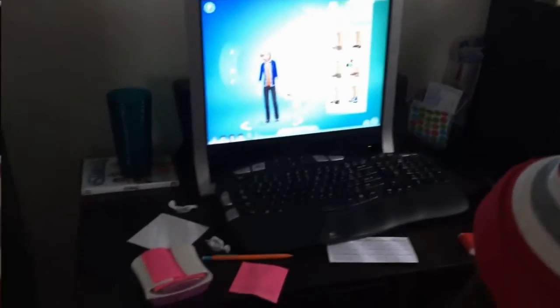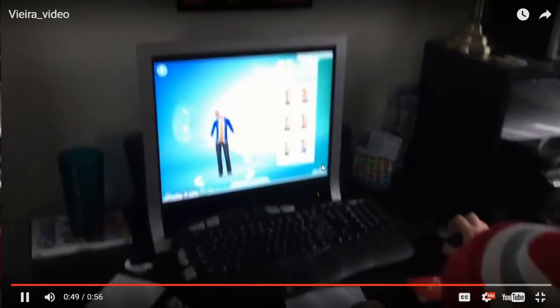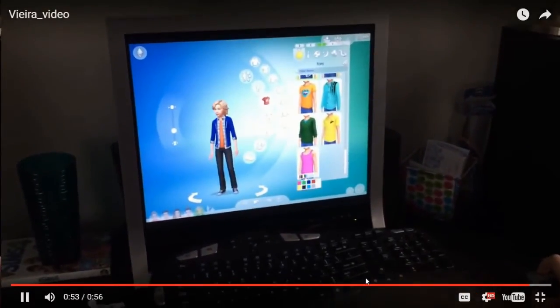See my sister, she is playing the game, what is this, Sims 3? Sims 4? Oh my gosh. Sims 4, where she is customizing her own avatar, it appears.